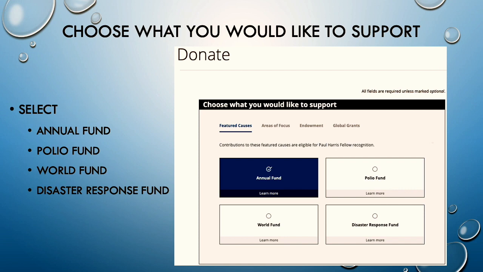The annual fund and the polio fund will give you Paul Harris Fellow Recognition points. Keep in mind the annual fund, in 3 years' time, the money will come back to your district. You also have the World Fund and the Disaster Response Fund. Again, it's your choice where you would like to donate.